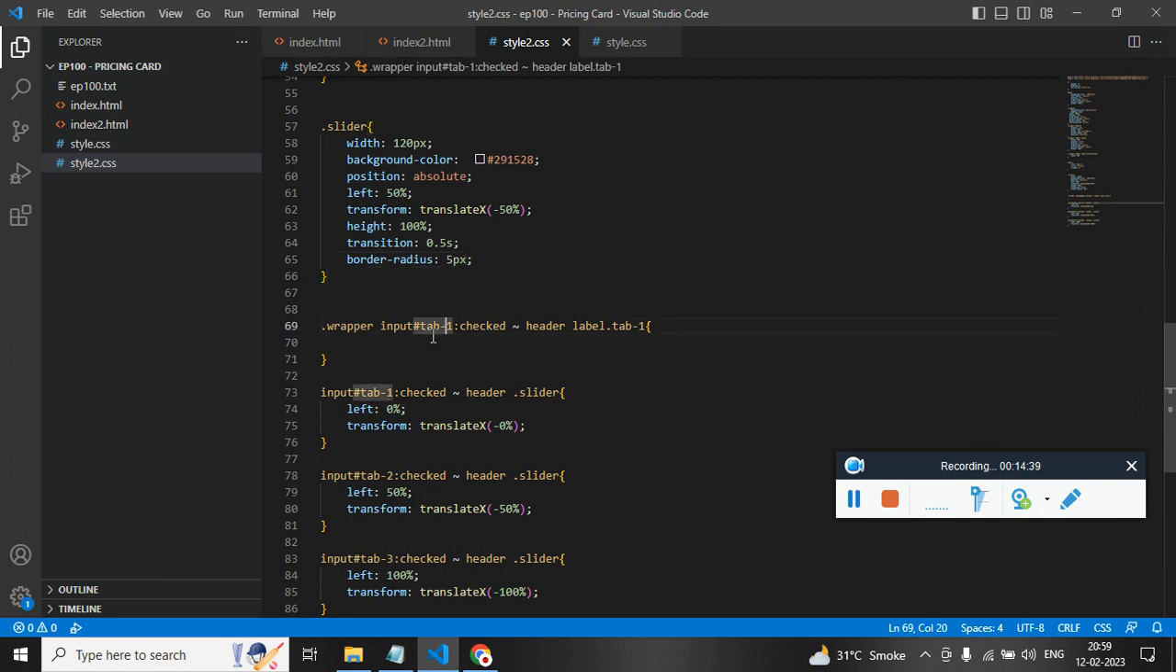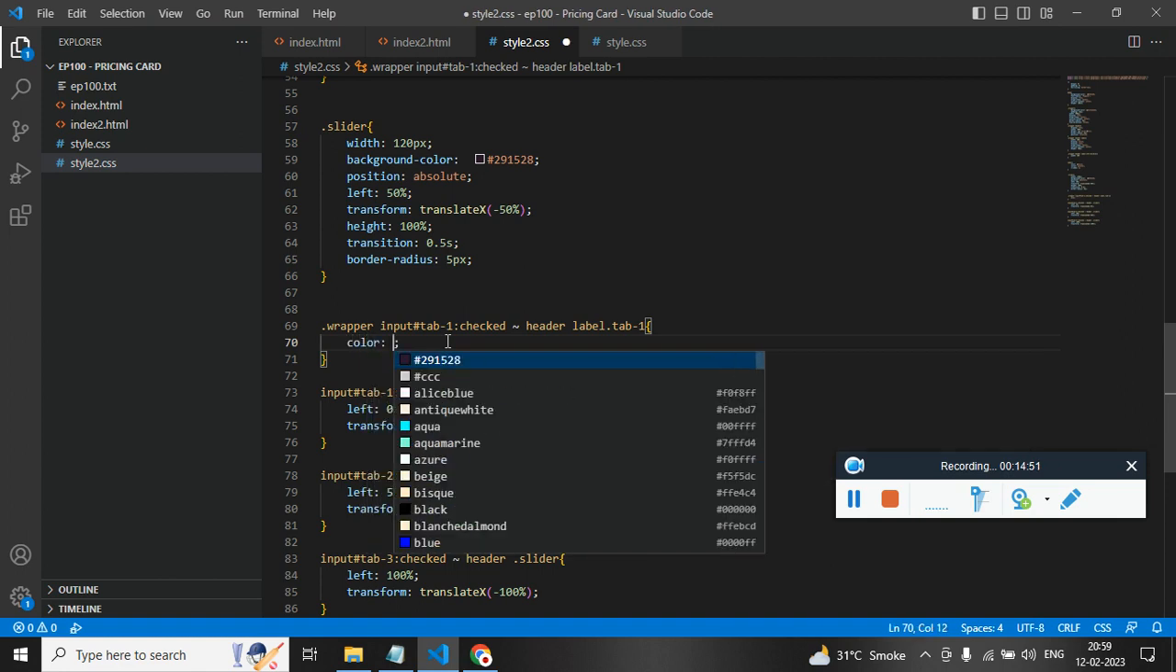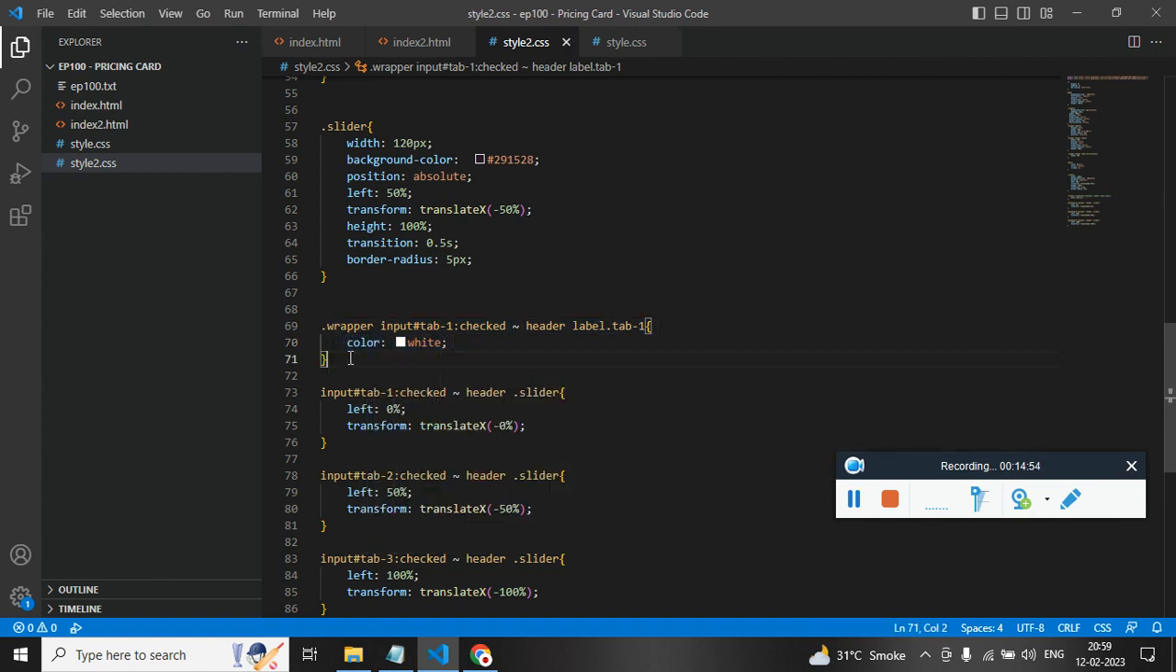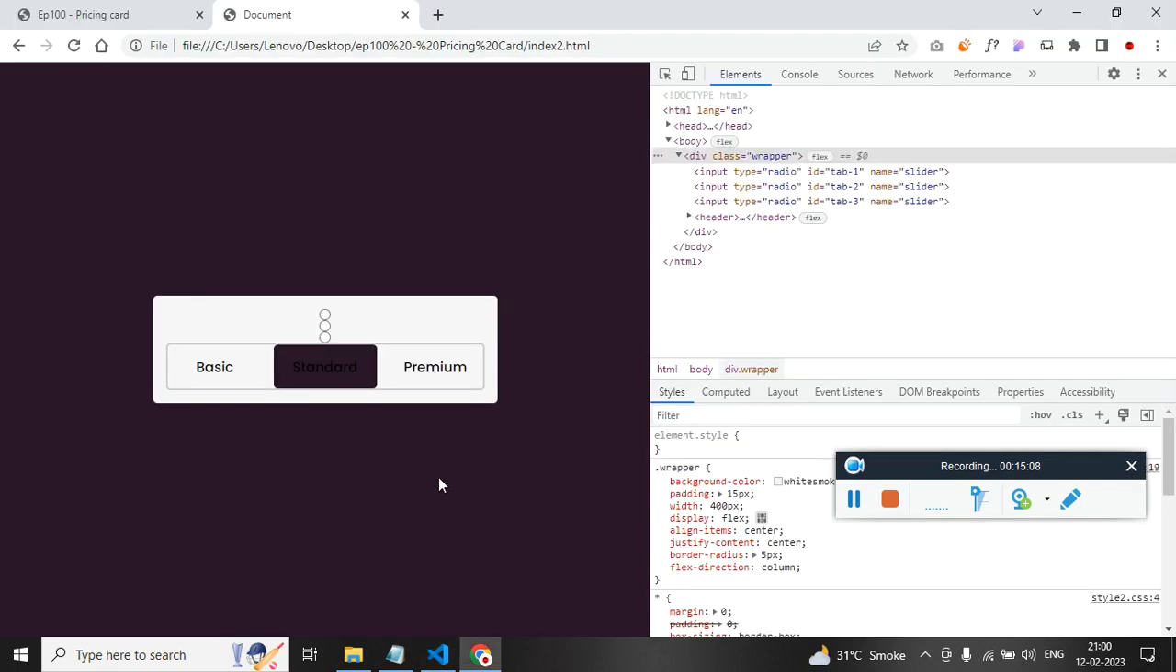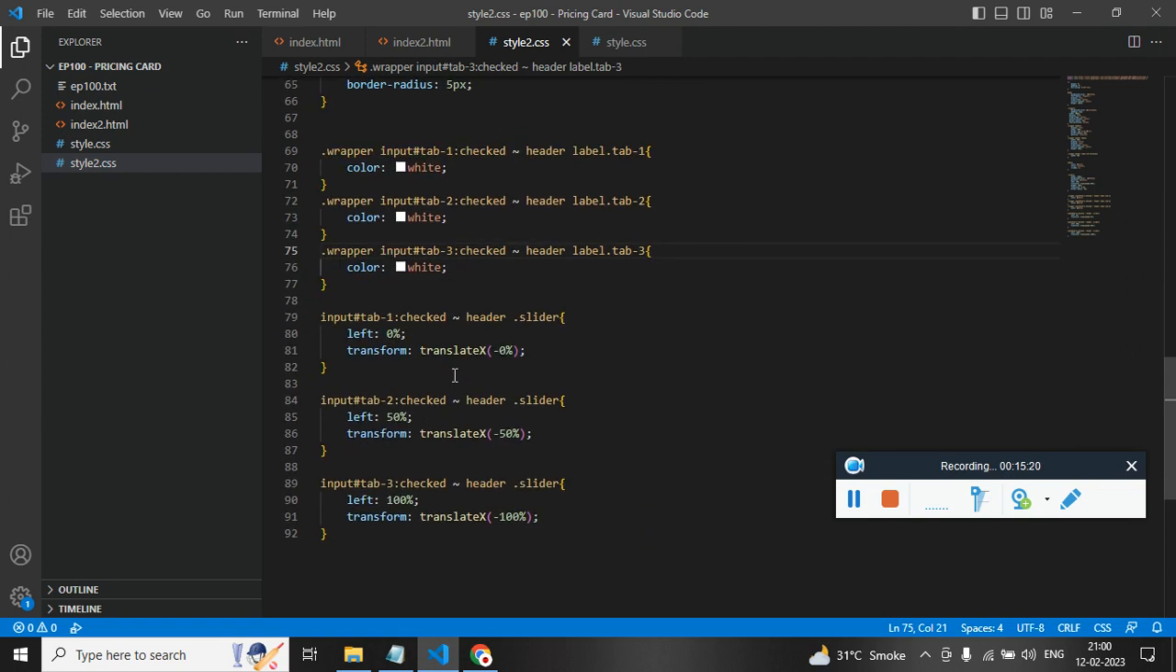Cool. And now we can change the color. We can directly select the label. Now this is what I am doing. Once this is checked, get the header and find the similar label and change the color to white. Likewise, we need to copy it thrice. So this is for the second label color change, and this is for the third label color change. Now if I refresh it, click on standard, click on premium. Cool, that works.